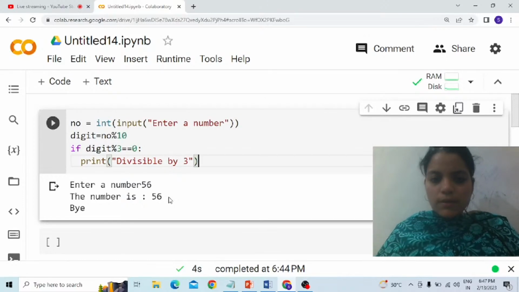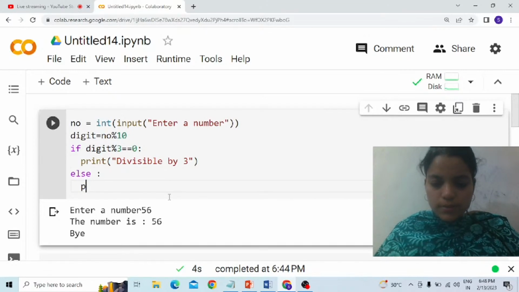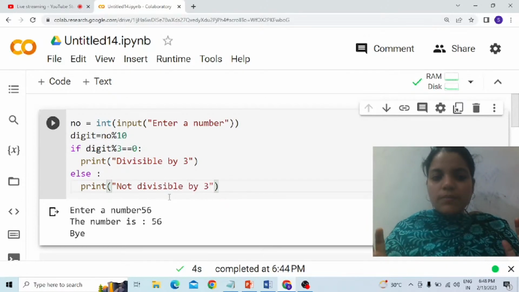Divisible by 3. Else print the message not divisible by 3. Let's run the program and check.